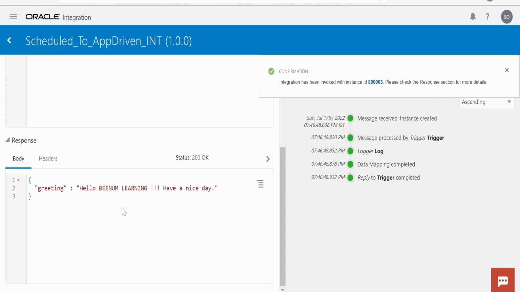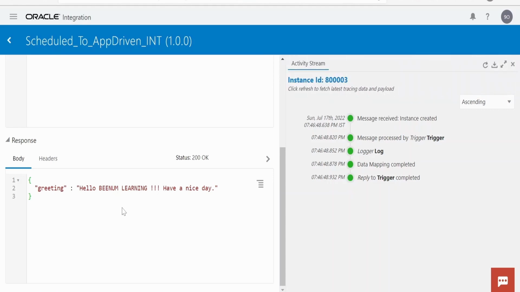So like this, we can convert a scheduled integration to app-driven integration. As I told, at the time of recording this video, converting an integration from scheduled to app-driven supports only exposing the integration over a REST protocol, that is as a REST trigger.